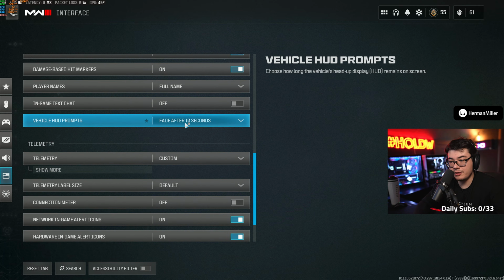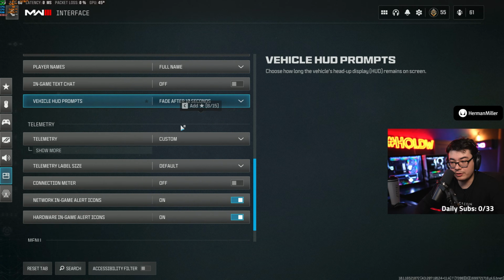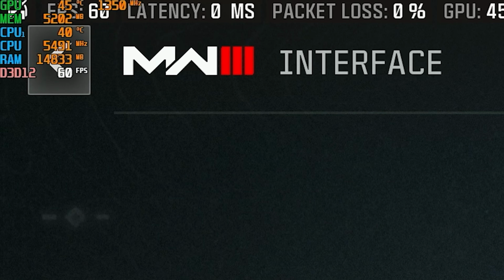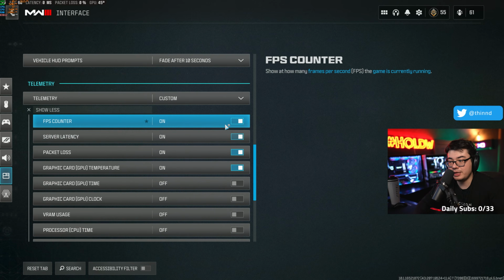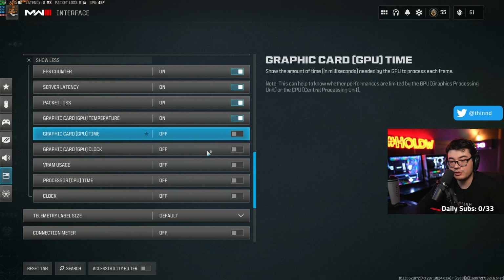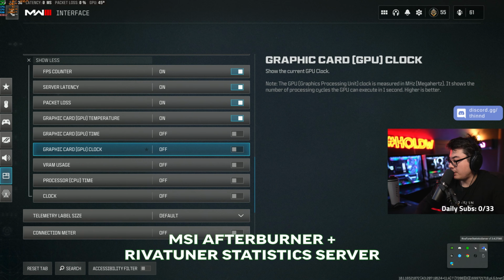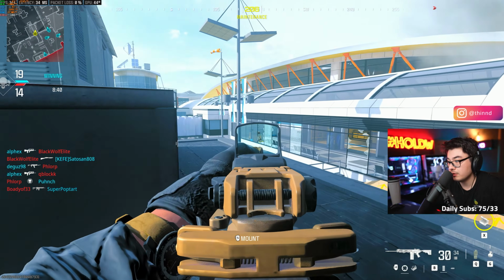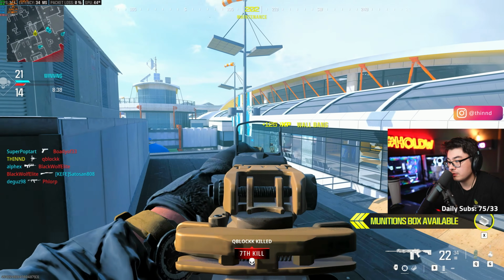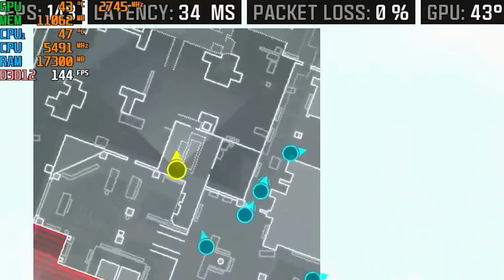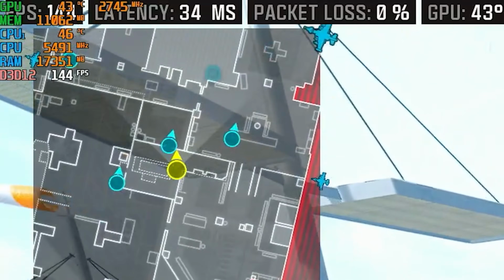Vehicle HUD prompts, this is like, hey, this is how you control your vehicle. Telemetry, this is how you can see how much FPS and your server latency and stuff. I have this stuff turned on for the first 4, I guess. The rest of it doesn't really matter. I have my own. This is MSI Afterburner along with Riva Tuner Statistics Server. It's part of MSI Afterburner. This is official MSI stuff. This is not some cheatware. This is actual real quality stuff. This is what overclockers use all the time.